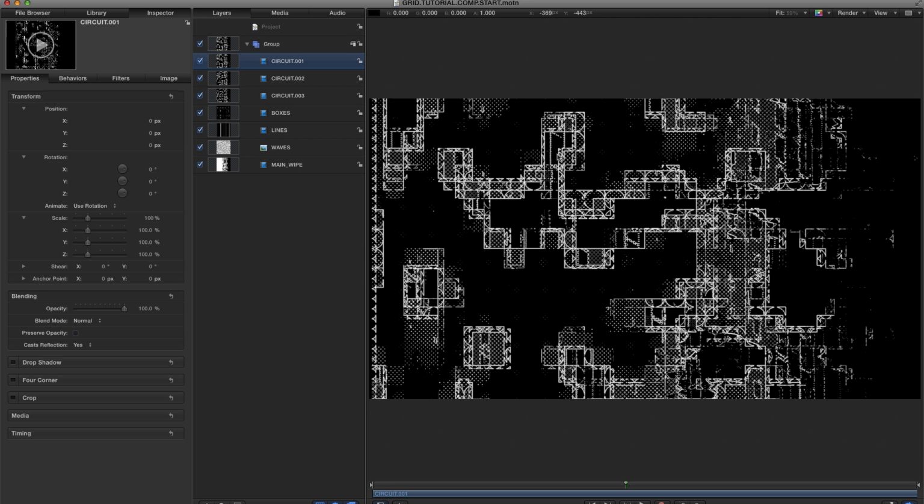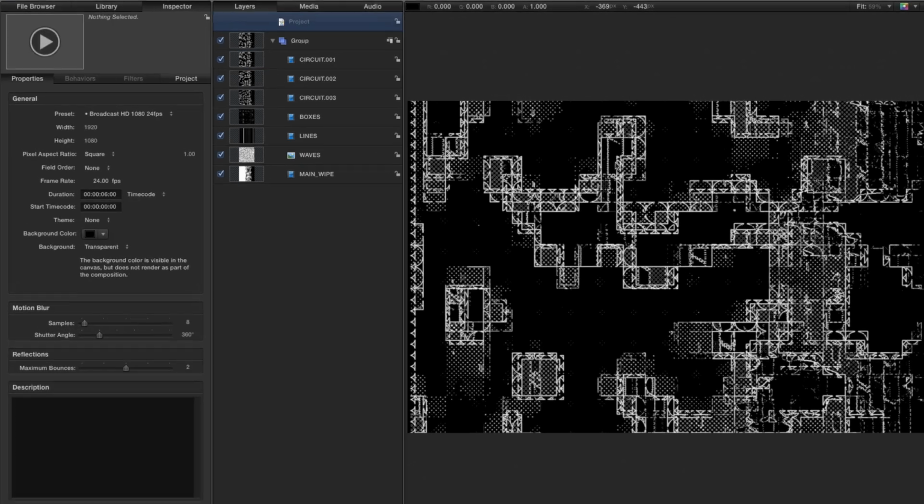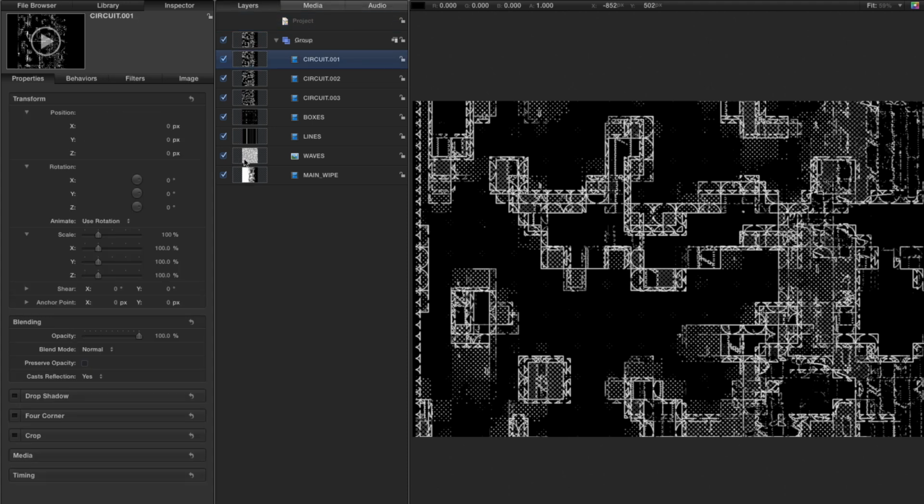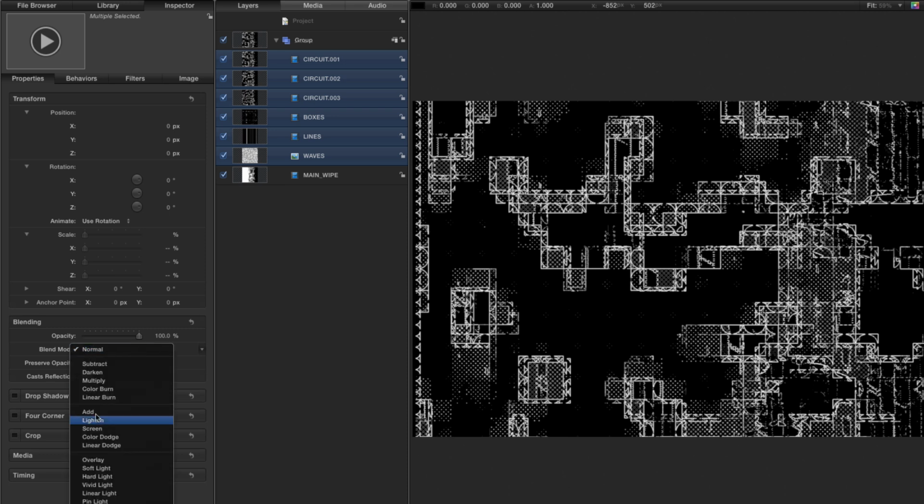Okay, so here we are in a new project. It's 1920 1080, 24 frames a second, and I've set the duration to 6 seconds this time. And you'll notice that I've imported all of our pre-renders from our earlier project. My first step is going to be to take everything apart from the main wipe and set the blend mode to screen.